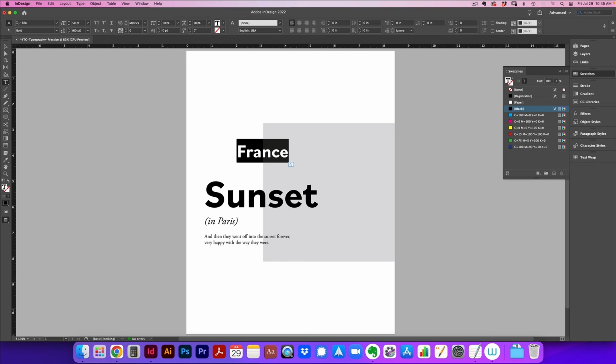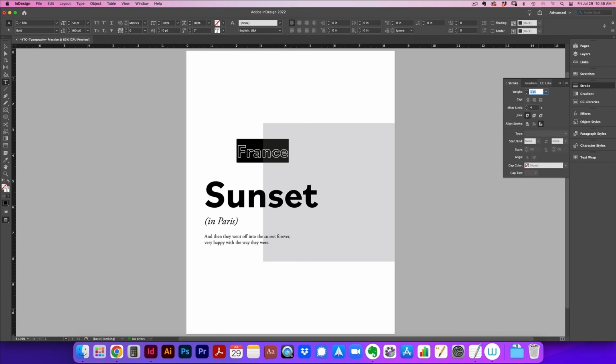I'm going to go over to here and say 0 fill. And I'm going to click on this little section here where the stroke is, and add a stroke to this type. Now, I don't want it to be that thick, so I want to make it 0.5. So the way I got to the stroke is it was in the advanced workspace.